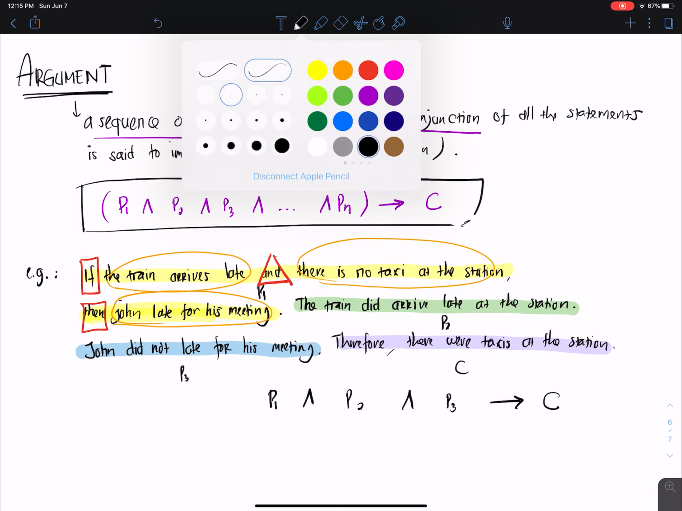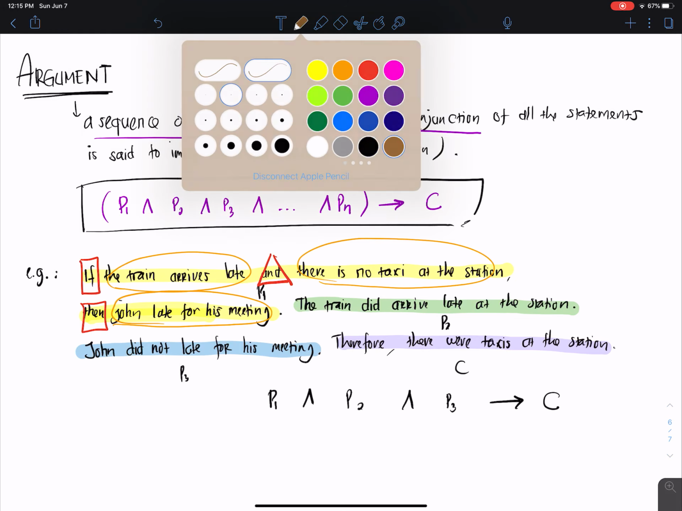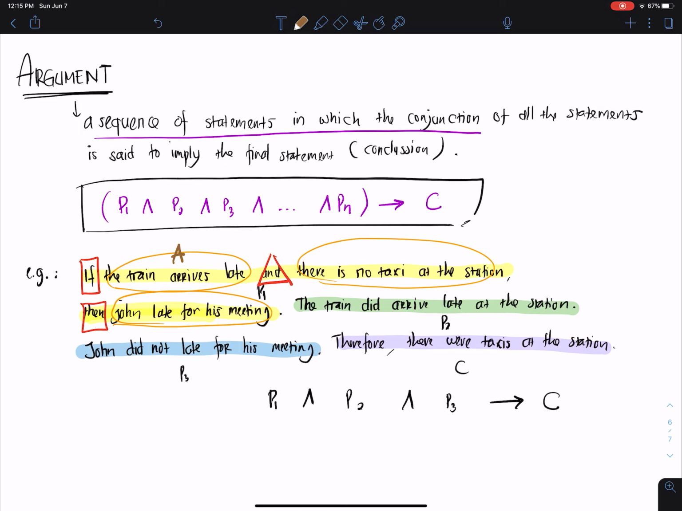All about the train, we put as A. No taxi. All about taxi we put as B. But since this is no taxi, then that will be not B. And all about John late for his meeting, we can put as C, for example. Oh, sorry. You can put as C.